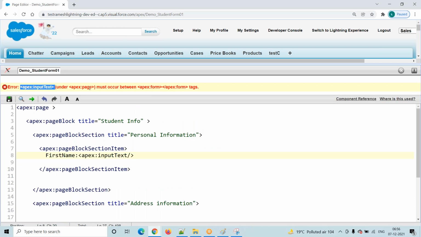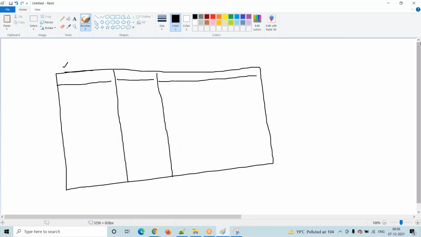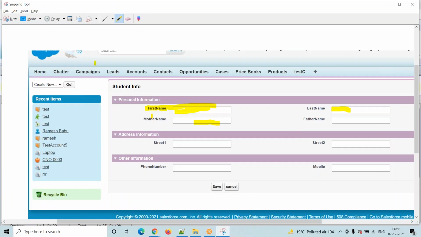You are taking the input from the user. How are we taking the input from the user? We are trying to develop one text box. Text box means what? It will take the input from the user, right? The user will come here and enter the first name, which means we are taking the data from the user.